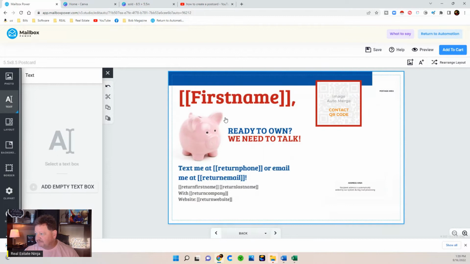And then I can go in the back, and every bit of this is editable. Now, what's really cool about the Mailbox Power cards, guys, when you're creating them, they have something called a merge field.